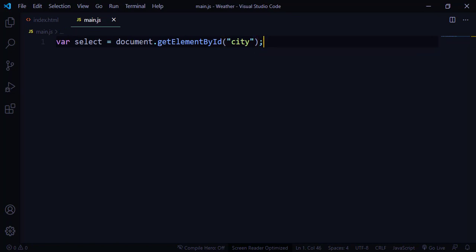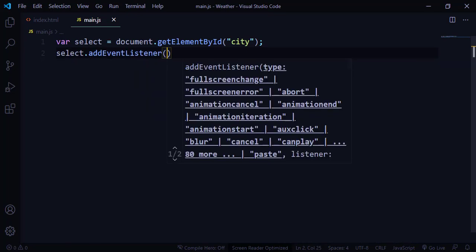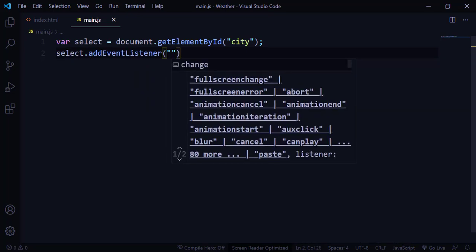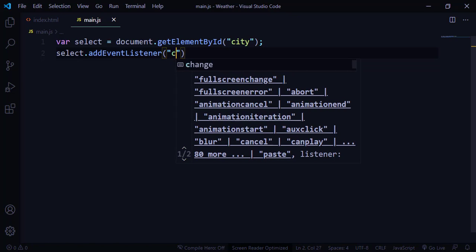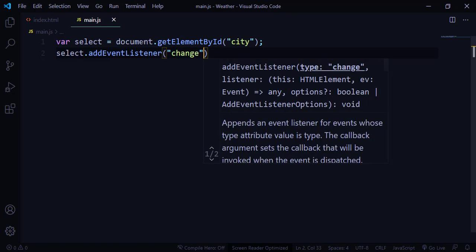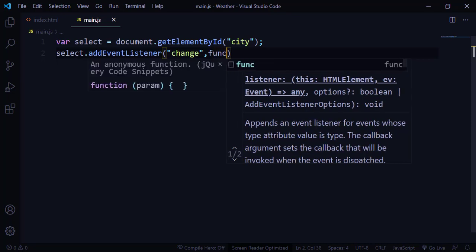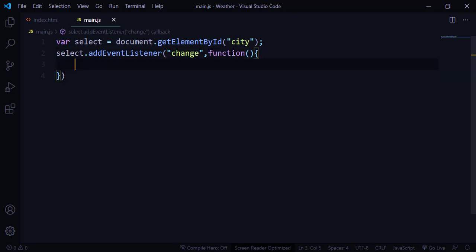Then from there it's simple. We are just going to add the addEventListener method. So we are going to use select.addEventListener. It's going to take two parameters. First one is the name of the event. As I said, we are going to use the change event here, followed by the function, right? In this function I have to define what will happen if I choose a particular city.